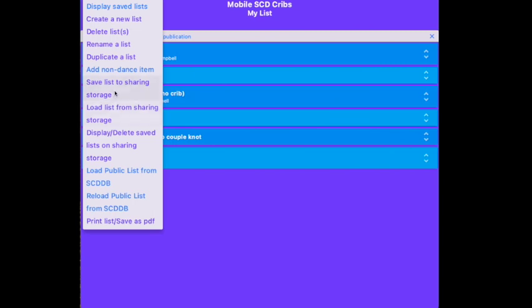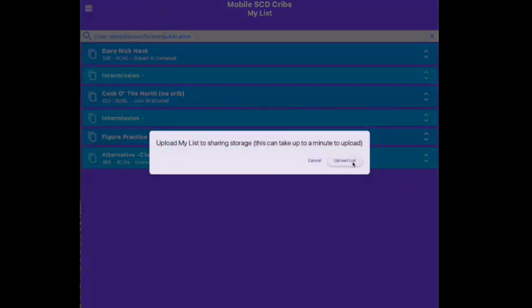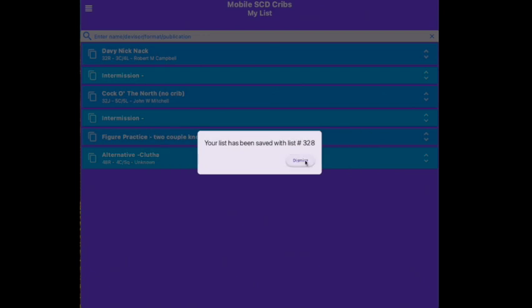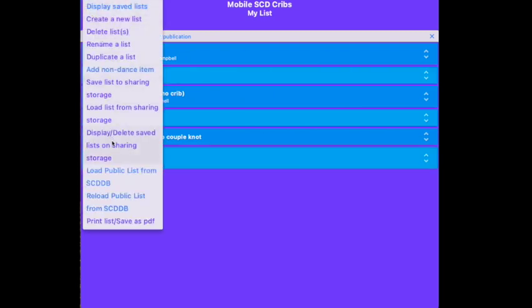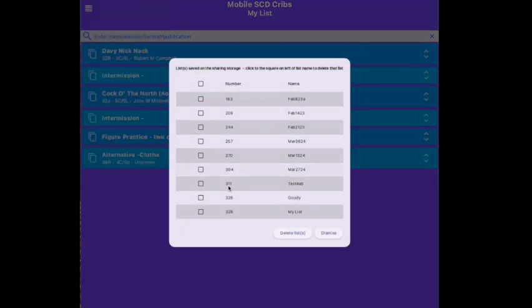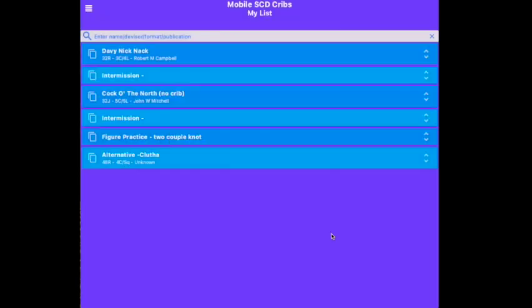So let me just save this list to sharing storage, the one called My List. And it's been saved as list number 328. So that's the number you have to remember. Except, in fact, one of the other options is here, display, delete saved lists on sharing storage. And what you'll find is that all the lists that you've saved on sharing storage since the beginning of using version 4 will be listed, and the names of the lists. So you don't have to remember the number. The system will have recorded it here, and you can refer to this display to find the list number. So we can dismiss that.